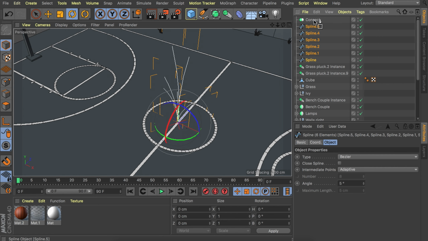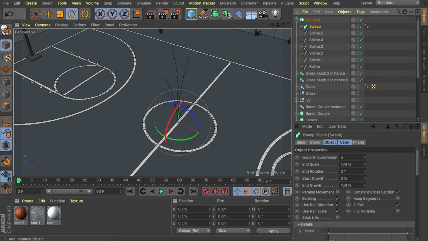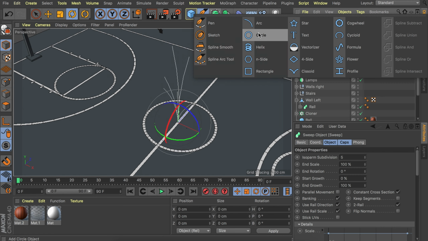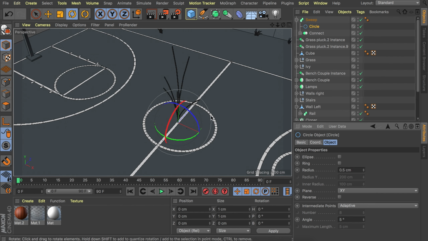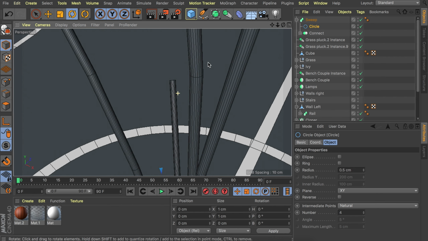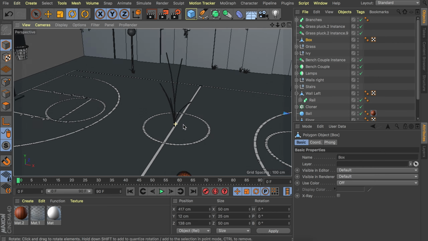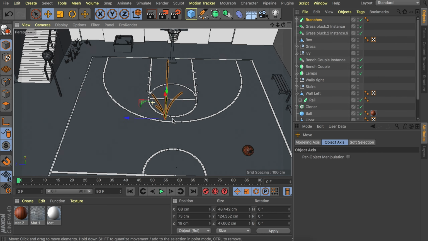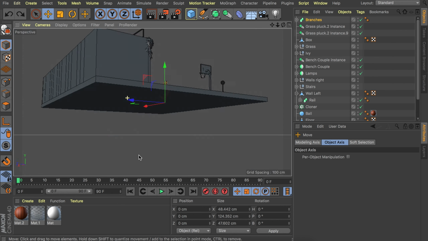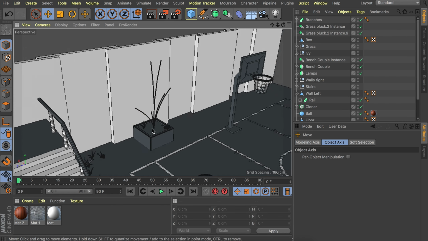Once you're done with that, put all of these inside of a connect object. That way we can put this inside of a sweep object again, together with a circle spline to get some volume to it. You can also put this inside of the plant box now. A last thing we need, of course, are some of these leaves. I'm not going for the super detailed look, but just enough to be convincing.